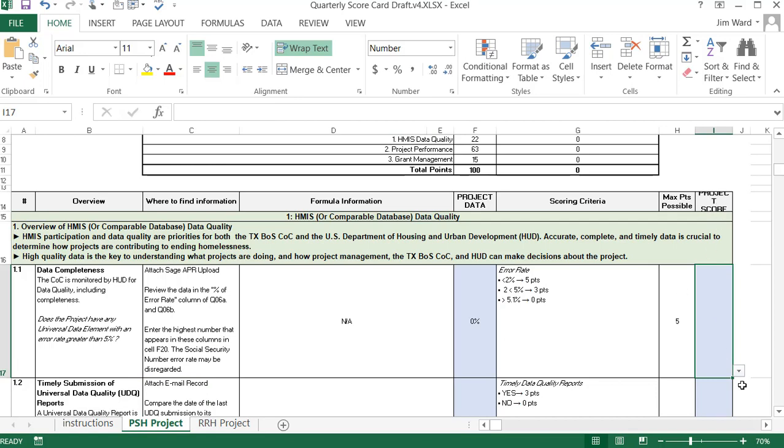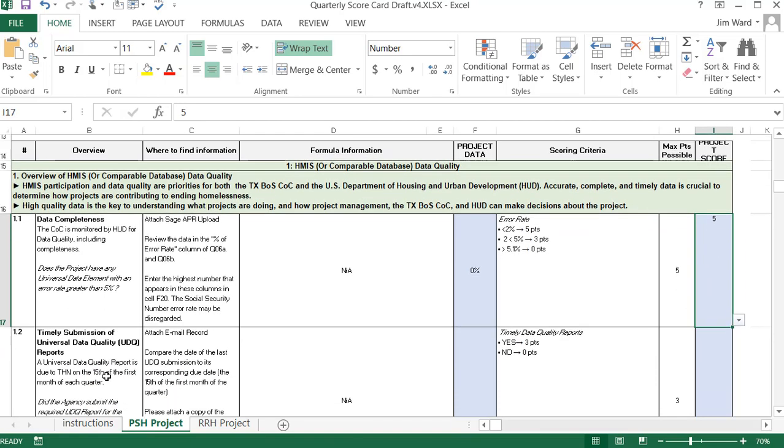You'll actually want to fill in your project score, right? Because this is how the system calculates it. It's not good enough to just put that you have 0% missing data here. You'll need to actually score yourself based on that missing data. So for this particular metric, less than 2% missing data equals 5 points. So this project would score themselves 5 points for this particular metric. And then you would move on.